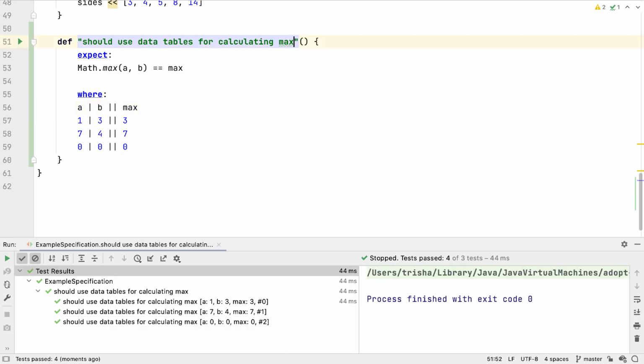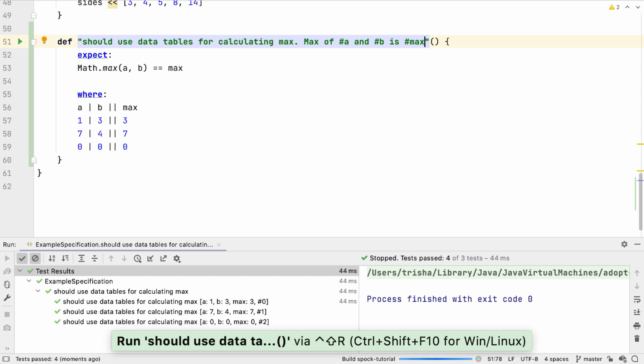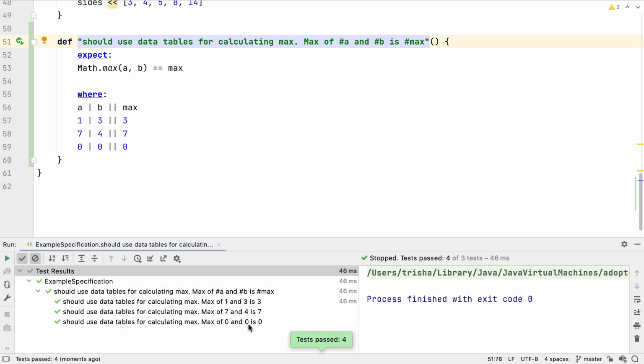As before, we can make the test a bit clearer by adding the names of the data variables into the test name. Now, when we look at the test run, it's really clear what's being tested and what the expected result is.